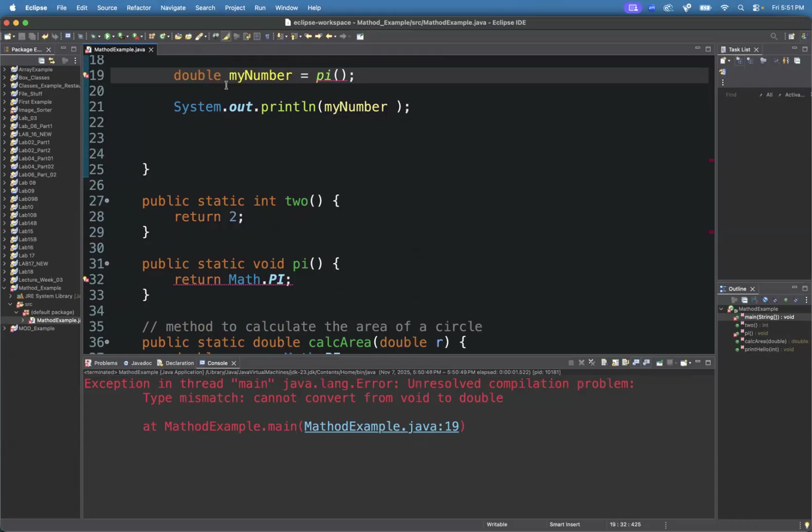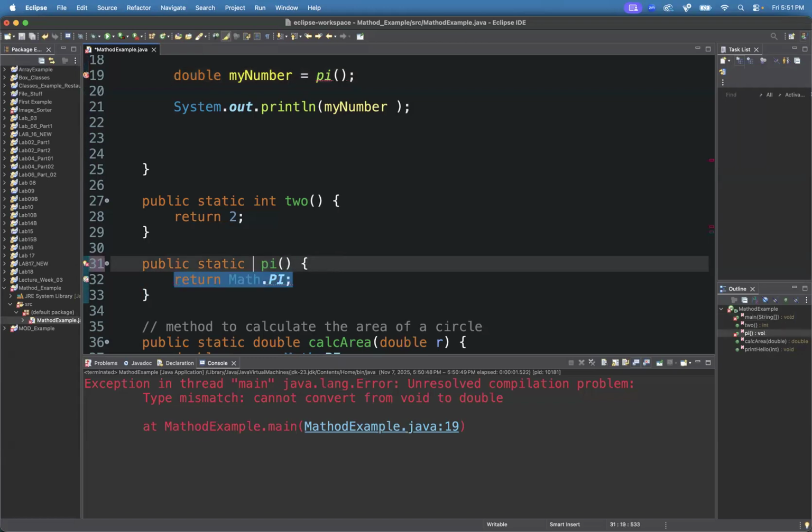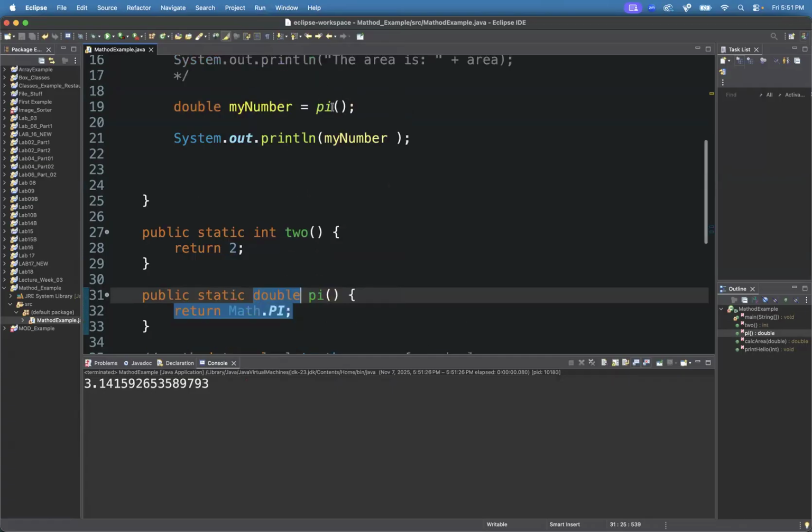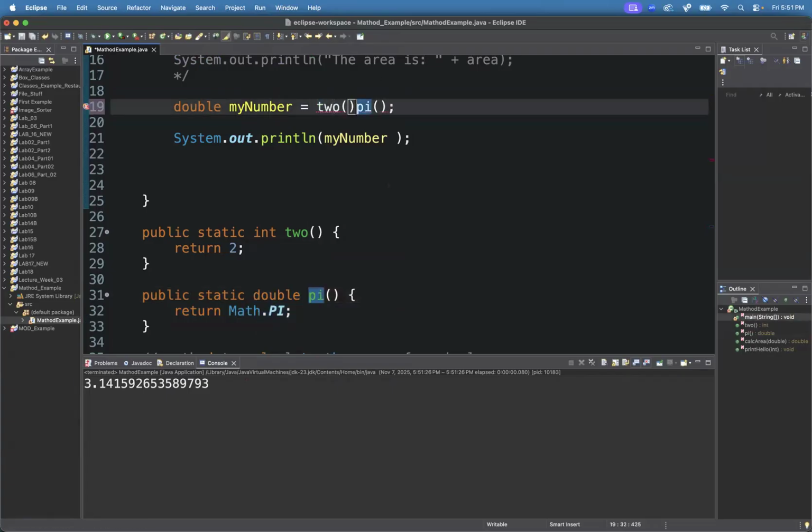So it's telling me the error is line 19 here, but really the problem is down here because this said public static void. Void means we're not returning anything, but then I returned math.pi, which is a double. So the fact that those did not agree is why this method did not run. So now I run it and we get pi. So now if I type pi, I'm getting pi. Or I can do this. I can do 2 times pi. Then we got 6.28, which is 2 times pi.